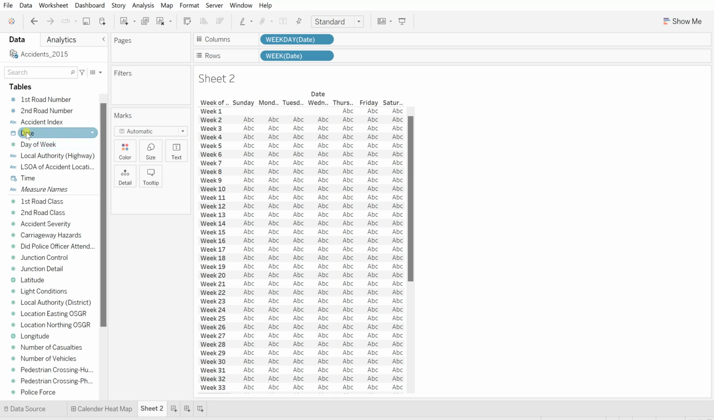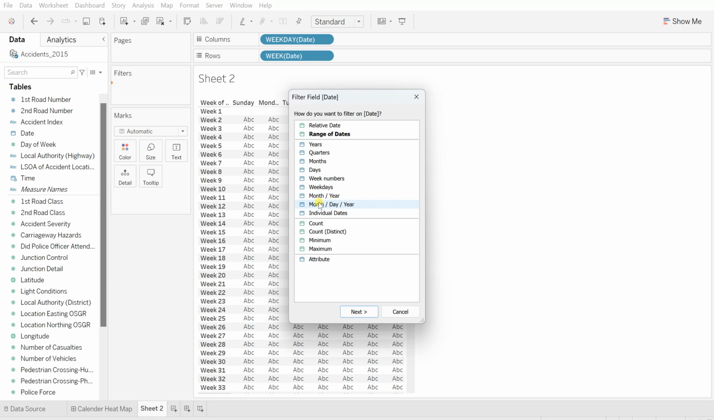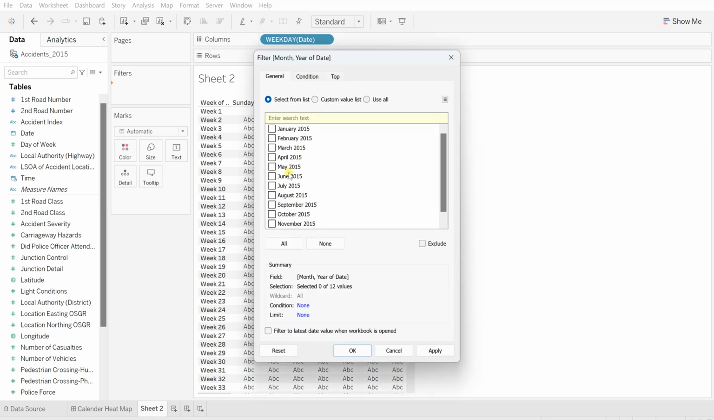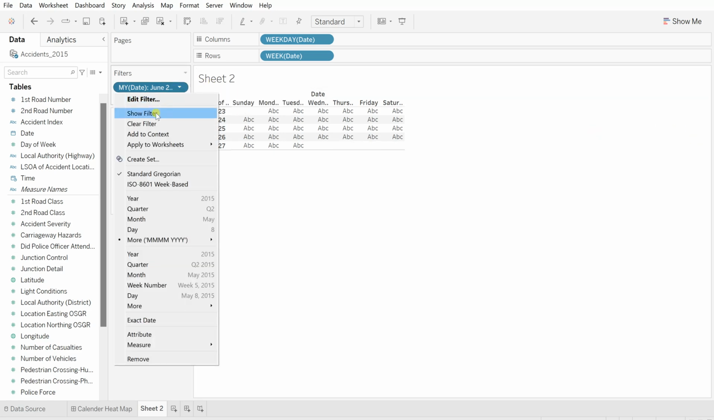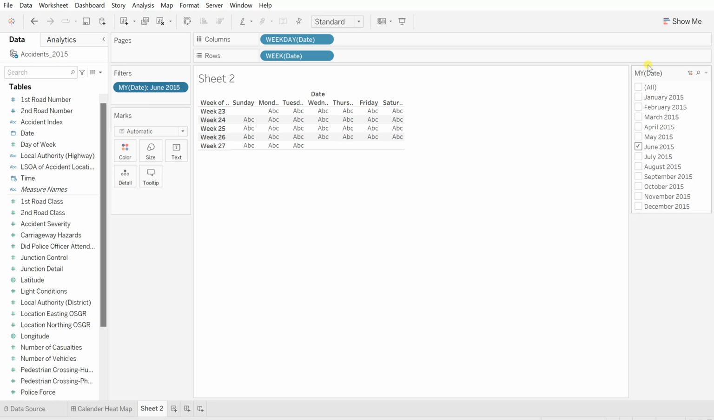So again drag this date field and now put it onto the filter. From this select month year, click on next, and I'll select a specific month, let's say June 2015, click on apply and OK. So you have these week numbers for that June month and Sundays to Saturdays as regular weekdays. Now to see all those filters here, just click on this more option and select the filter as show filter to see the options here.